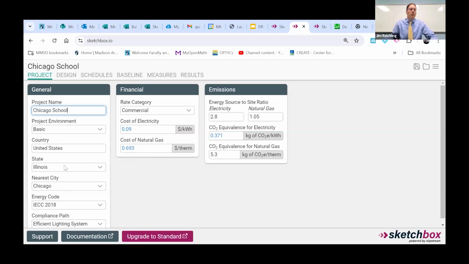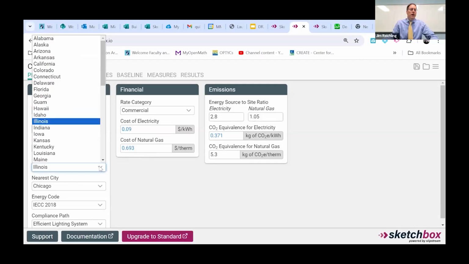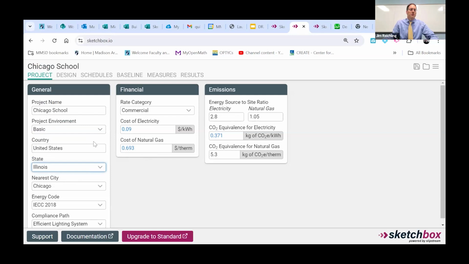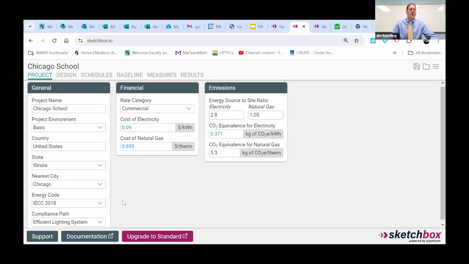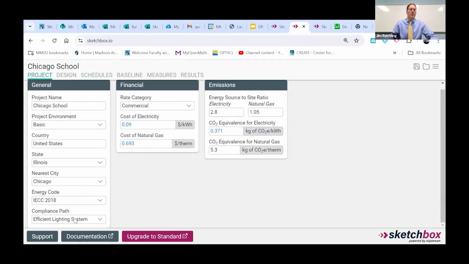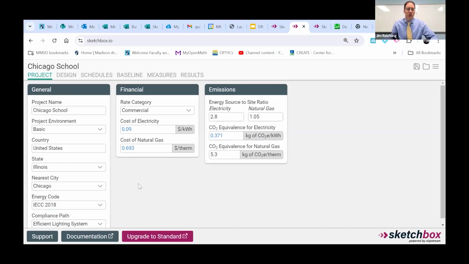The state is Chicago, Illinois. We're going to leave that the same, though I could change to any state in the US and then several cities within each state. Below that, there is an energy code listed, IECC 2018. There are about 10 options for different energy codes. We actually have a lesson that's already built that helps students explore what an energy code is and the impact of changing to different codes. And then there's a compliance path which is related to the energy code. We won't talk more about that right now as we're just getting started.